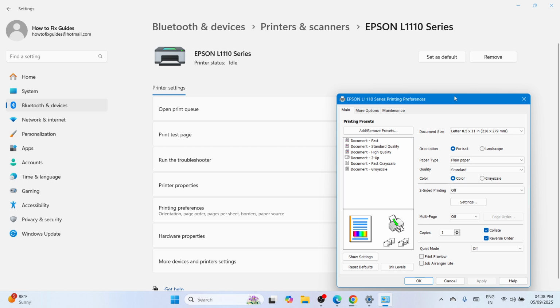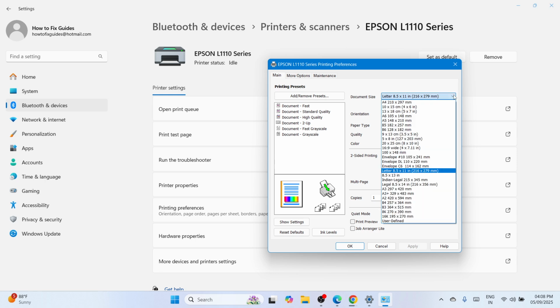So here at the main, you can see their document size or paper size. Click on this down arrow key. And from here, you can select any of the paper sizes that you would like to set as your default width. If you would like to go with A4, then select this one, and it would be set as your default the moment you click on OK.